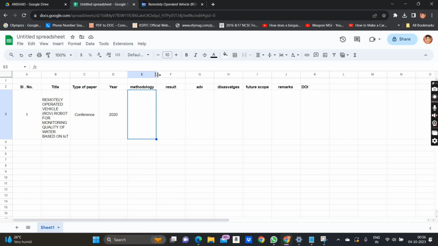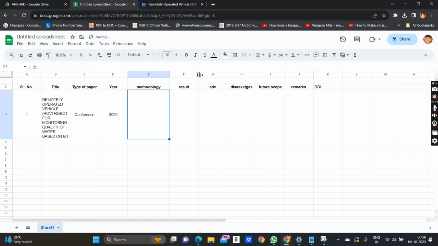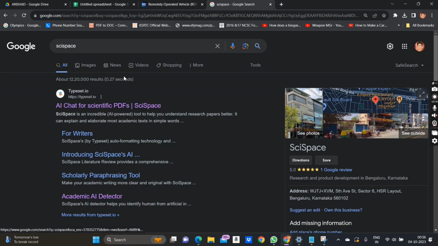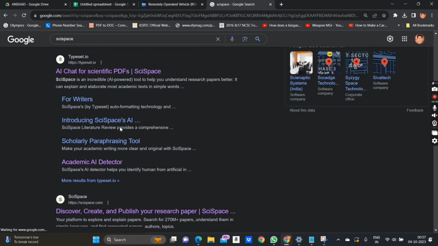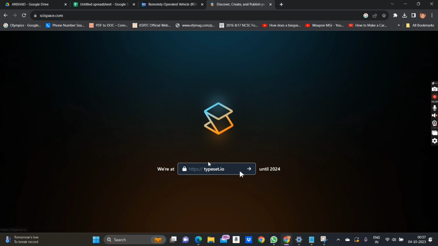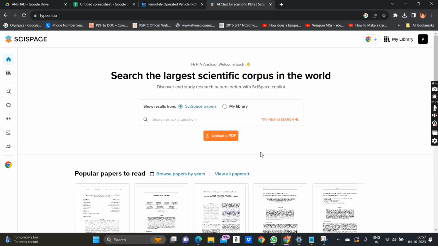Let's separate it a little bit. The AI which we'll be using is SciSpace. Here this is the SciSpace website. But let me say one thing: if you enter SciSpace, it'll ask you to redirect to a different website, that is typeset. It is a different domain for the same website. So this is the website.